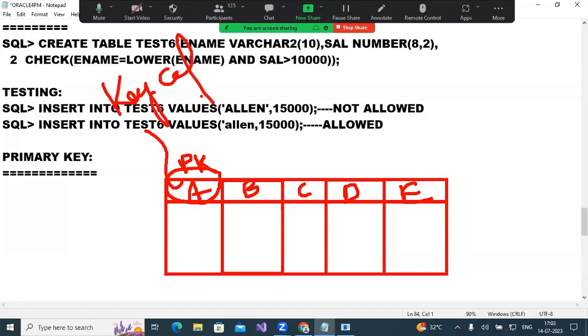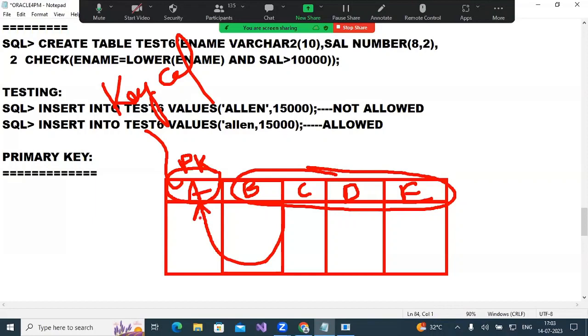Key column means important, a priority column. A key column is nothing but an important column, so that is the leading column. Now, what is the advantage of a key column? Whatever non-key columns are there, all these non-key data are linked with the key column.